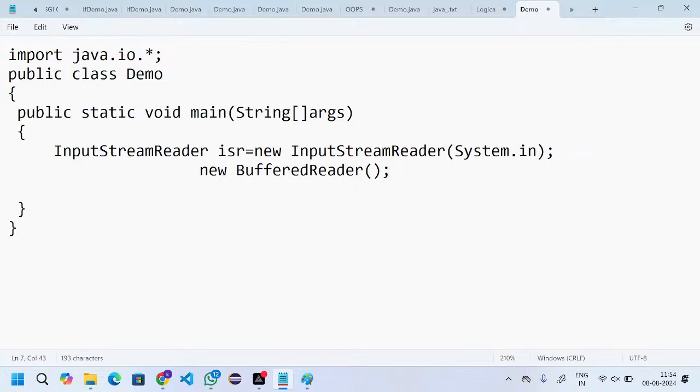This object cannot be reused anywhere, that's why I am storing this object in some reference variable. I can mention any name; the reference variable name can be anything, and its data type is BufferedReader. Now this is the mediator, right?